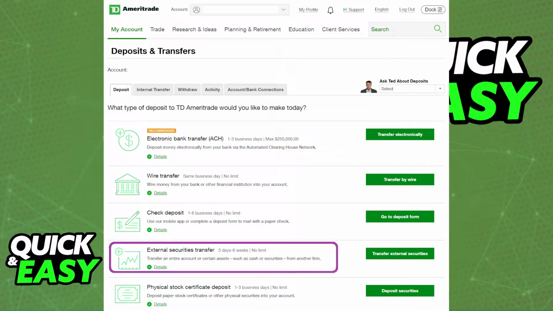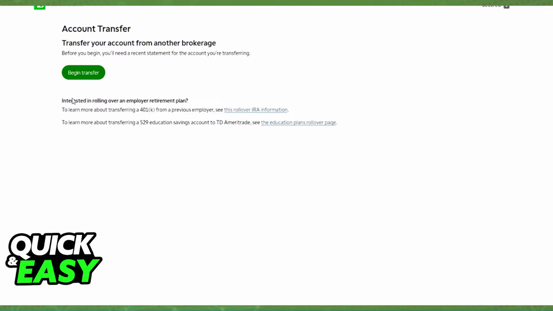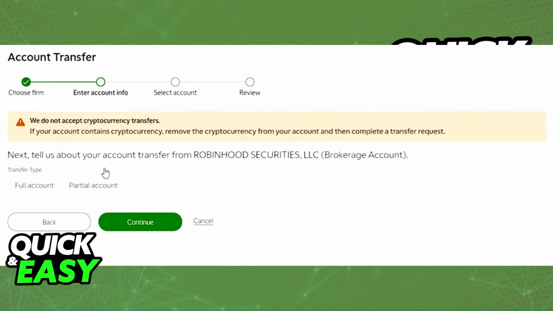After you select Account Transfer from your account page, you will be able to look for Robinhood in the search prompt that appears on the next tab. You can simply look for Robinhood and it should be listed under the Robinhood name. After you select Robinhood Securities, you can select your full account or partial account to transfer and set up the information needed like your account name, ID, etc.